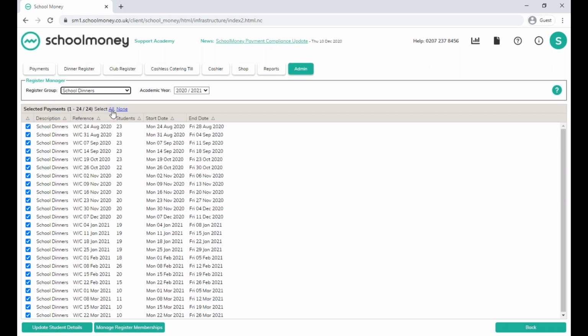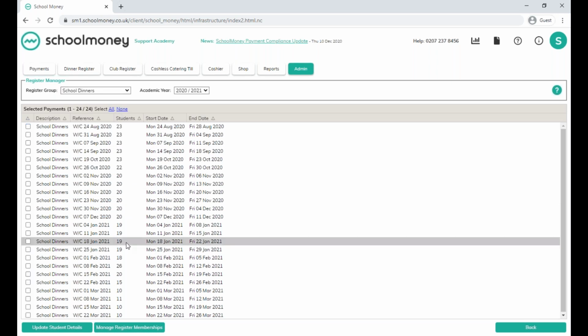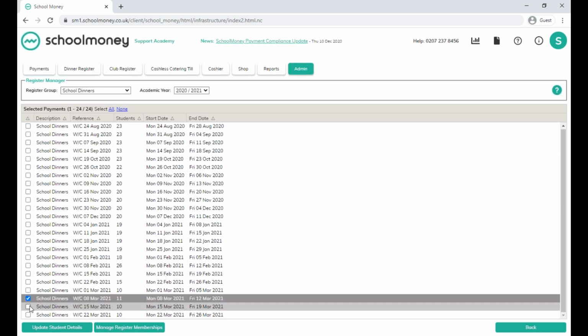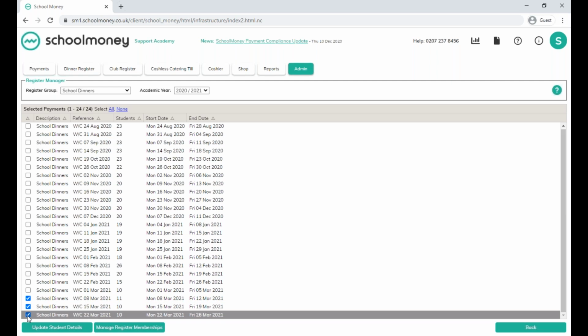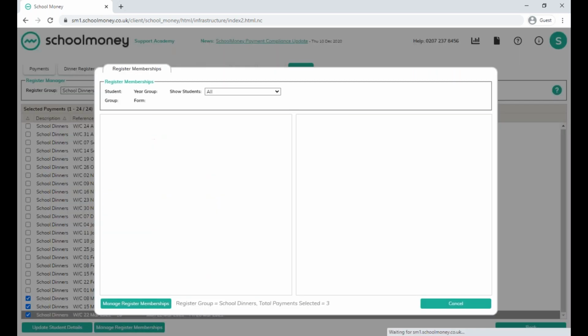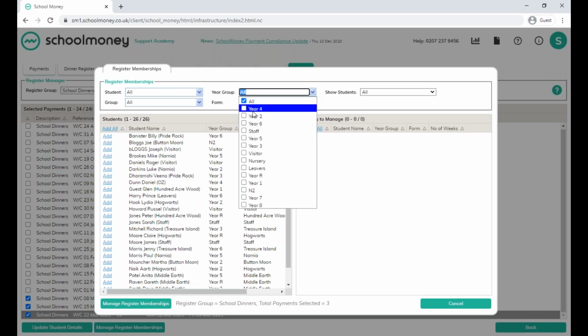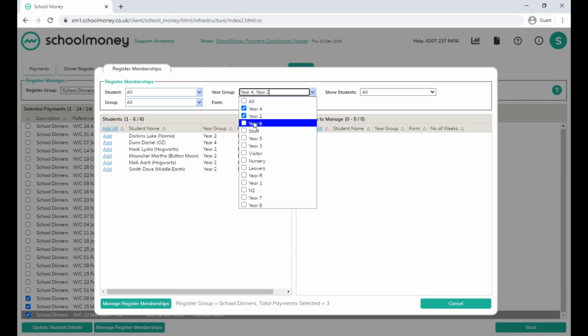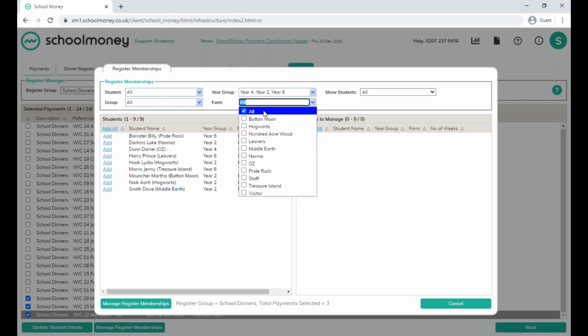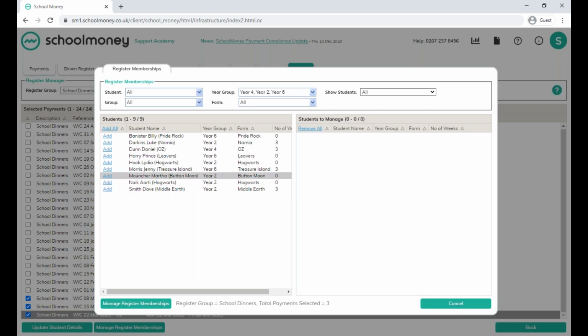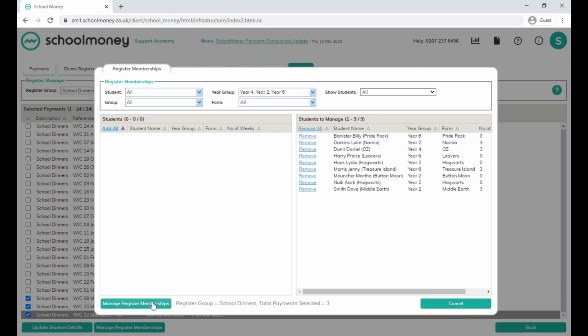Okay, so we can untick any that we don't need and then just tick the ones that we want to update the pupils for, and then click on Manage Register Memberships. We can then use these filters here if we want to include a whole year group or form group. Just depends on who you want to include in this actual register. Or we can select the children individually. Okay, but I'll just move all of them across. And then click on Manage Register Memberships.